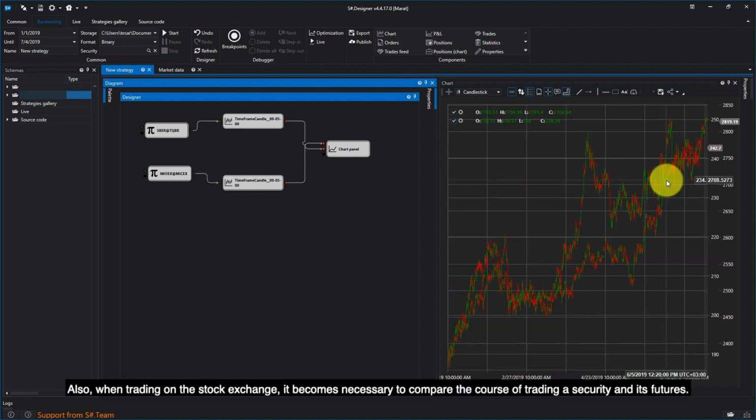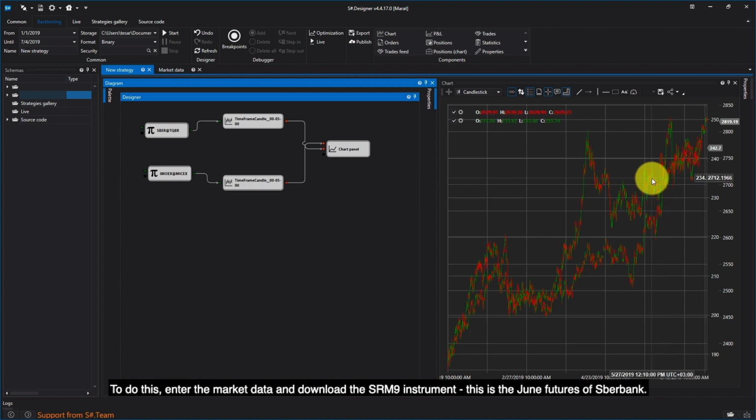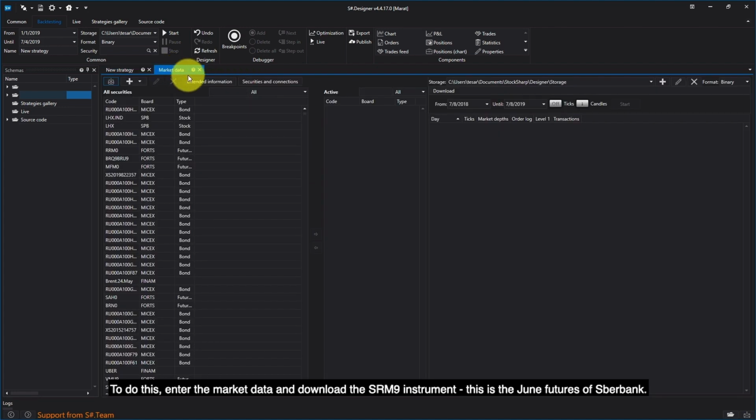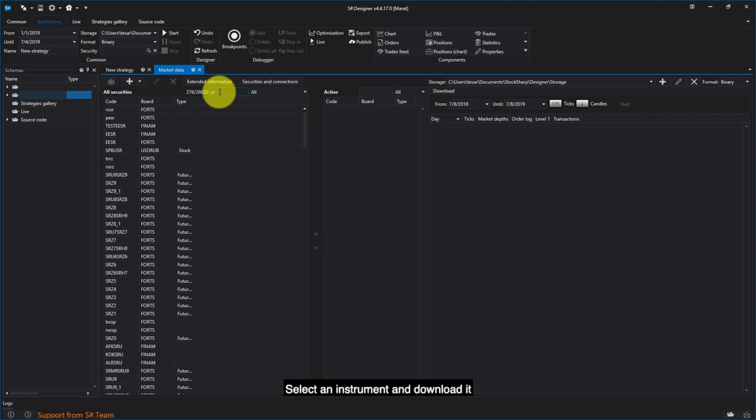Also, when trading on the stock exchange, it becomes necessary to compare the course of trading a security and its futures. Let's look at how to build charts of Sberbank shares and its futures for comparison. To do this, enter the market data and download the SRM9 instrument. This is the June futures for Sberbank. Select an instrument and download it.